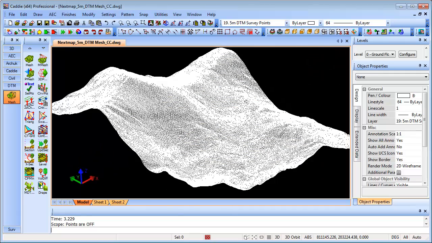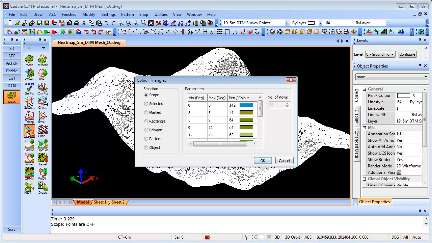We can explore the possibilities, the opportunities, and maybe the problems of the site in a little more depth by colour coding all of the triangles. We don't have to do this manually. We have a tool here which allows us to colour code all of the DTM polyface mesh triangles that we have by virtue of their gradient.